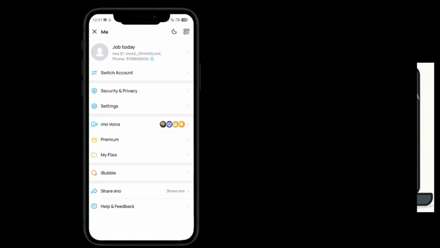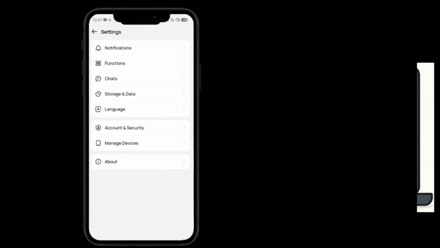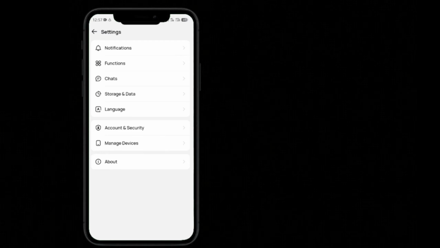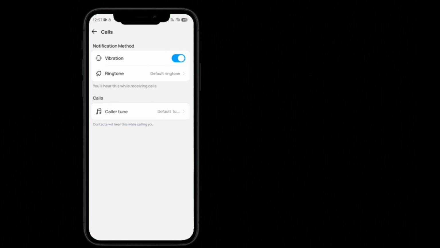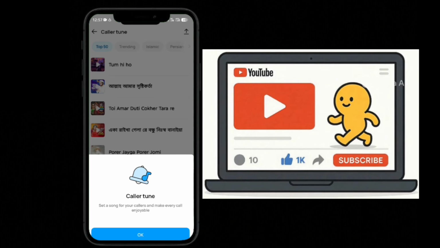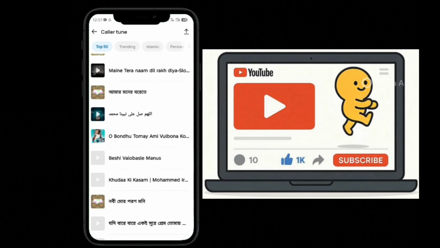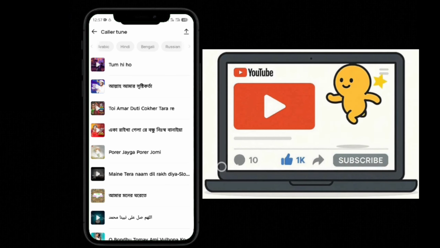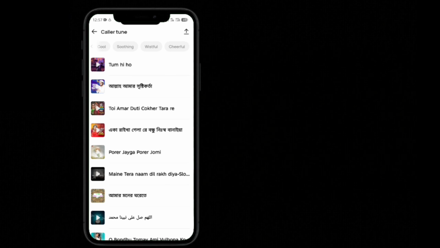Go to your profile, usually found in the bottom right corner, tap on Settings or the gear icon, then select Notifications. From the notification menu, choose Call or Call Ringtone. Here, you'll see a list of IMO's default and trending ringtones. Tap any to preview and select it.